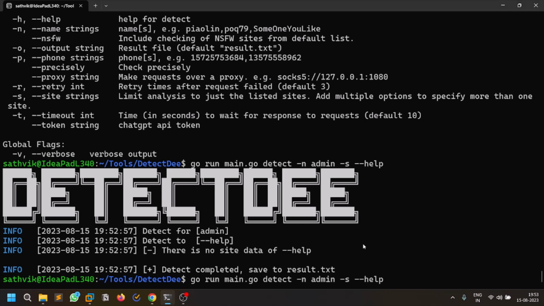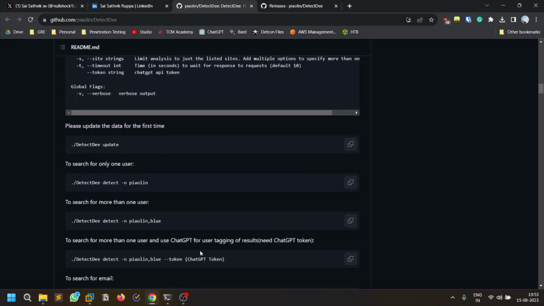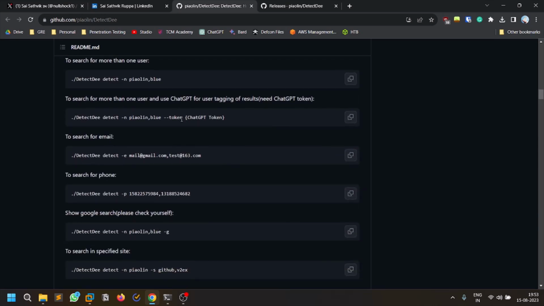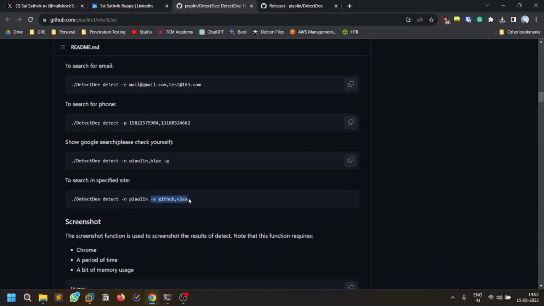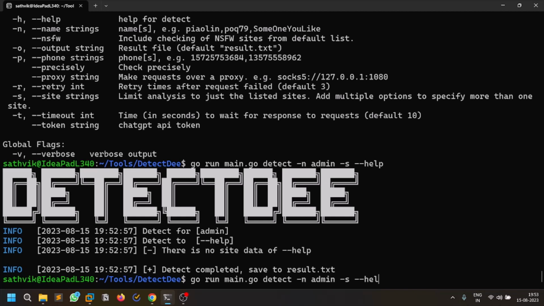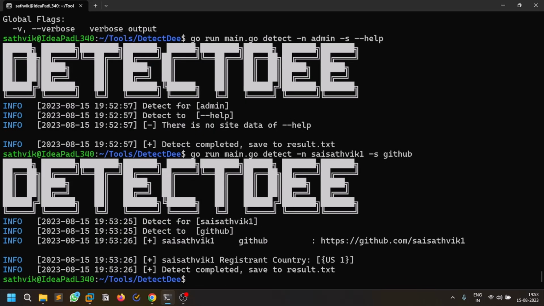Okay, so let's go to the GitHub. There are a few sites over here, I'll show you that. You can also integrate with ChatGPT as well. I didn't try that out. Yeah, you can see sites here as well. So GitHub, for example, let's try with GitHub. If you don't want to waste time going through all the stuff, I'll try with my account only. Okay, let's see whether it detects or not. Yeah, it's detected. So it's a good option. So you can look for only a few sites as well. So that's a good thing.